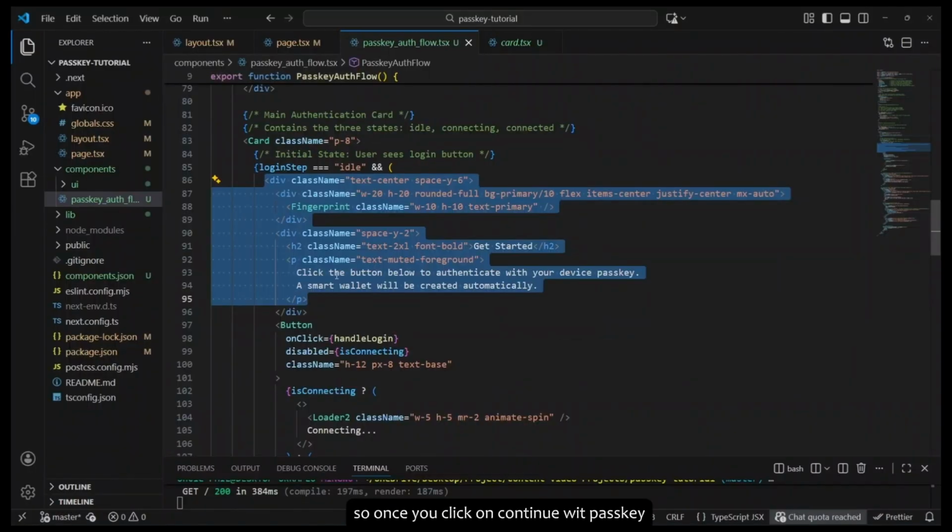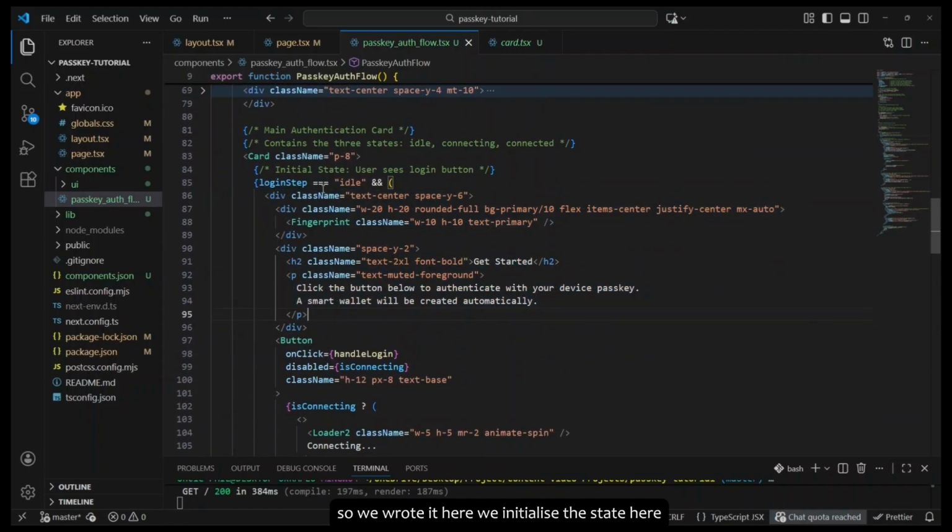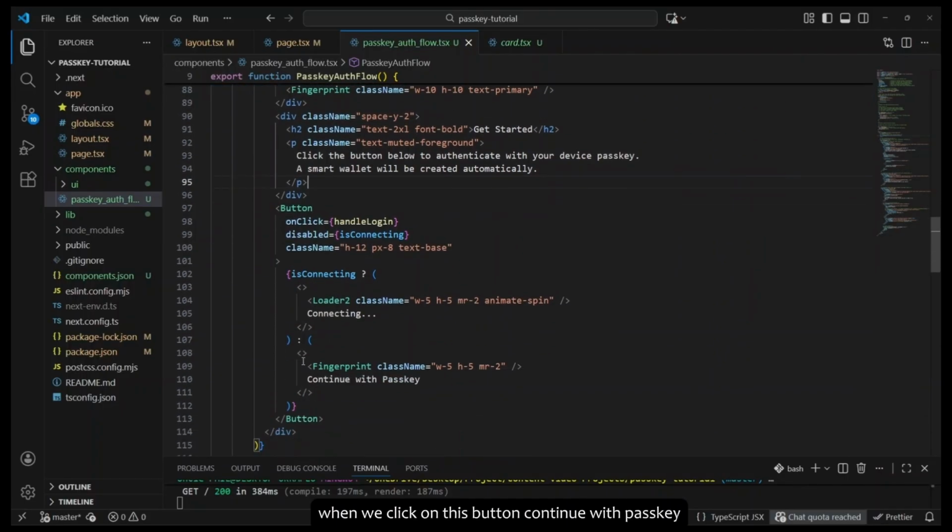So once you click on continue with Passkey, this calls the login. So we wrote it here. We initialize the state here, the login step from the useState we wrote. So recall the default is the idle state. Since it's on default, when we click on this button, continue with Passkey, we wrap it up with this state, with this boolean.